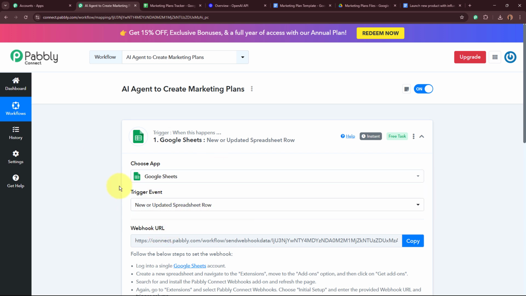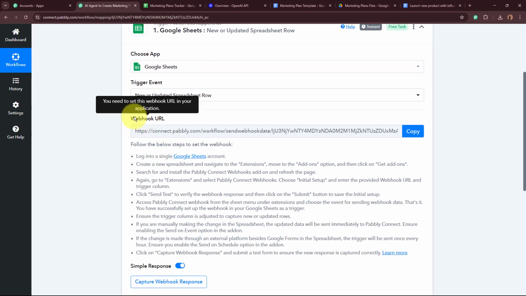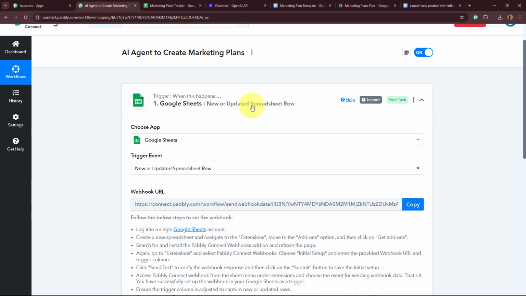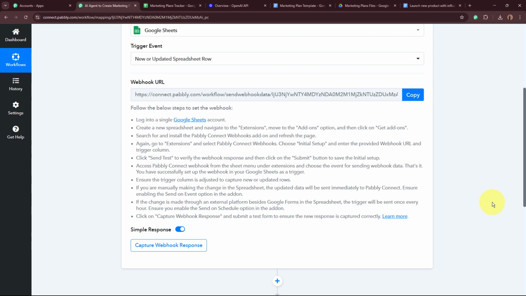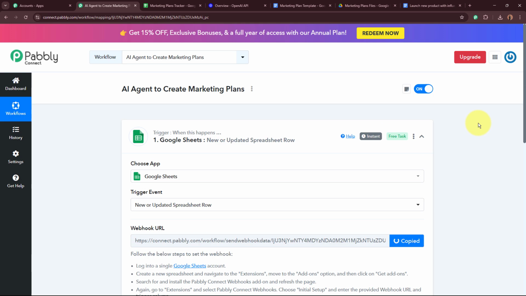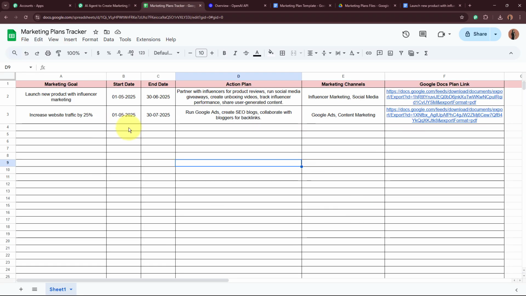After selecting the trigger application and the event, you can see that Pabbly Connect has provided us with a webhook URL. Now using this unique webhook URL, we are going to build a connection between Google Sheets and Pabbly Connect by following the steps given here below in the help desk. Firstly, I'm going to copy this URL from here. After copying the URL, open the spreadsheet that you want to connect to Pabbly Connect. So this is the spreadsheet.